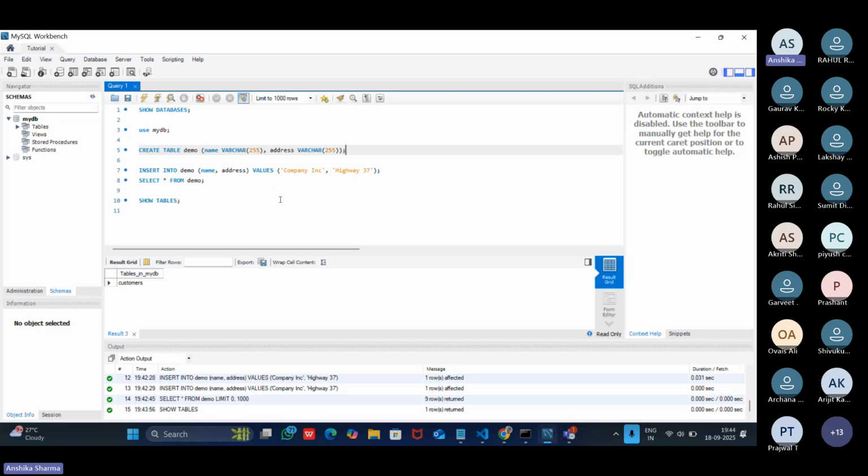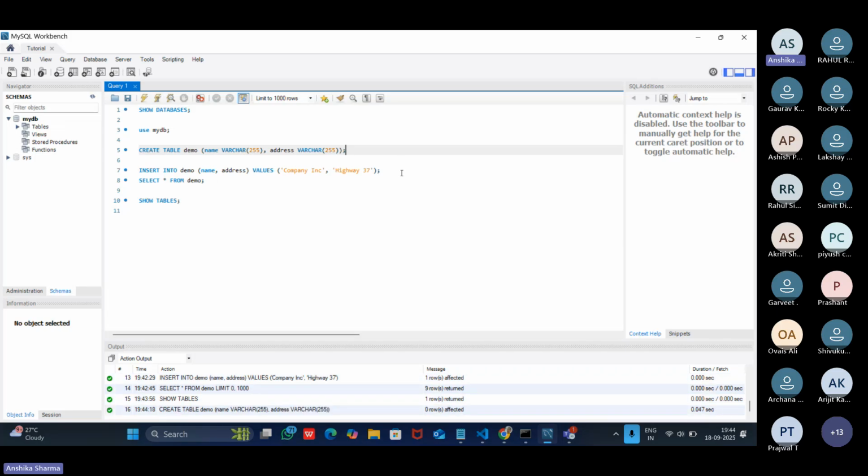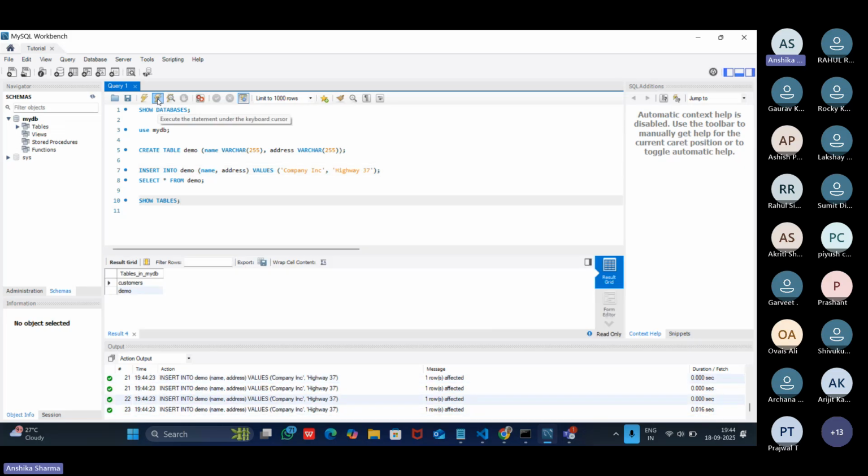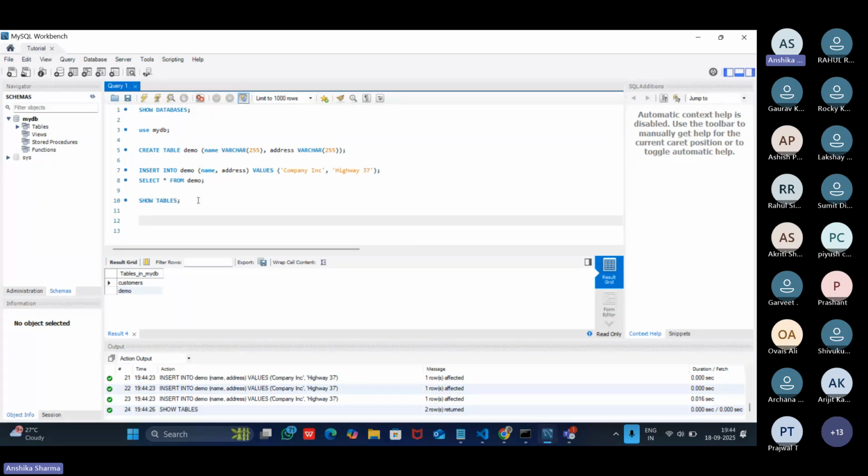But in case of delete from, what happens? Okay, let me give you an example for delete from also. I have created a table again, inserting the values multiple times. If I show you the tables, I will have two tables now. And now I will try to delete the table. Delete from demo. I am not specifying any where condition, and let's see what this will do.